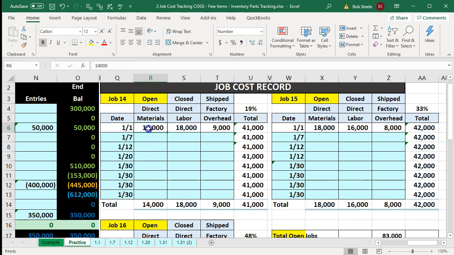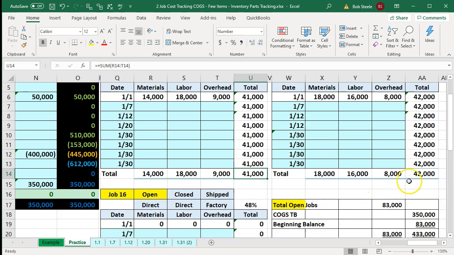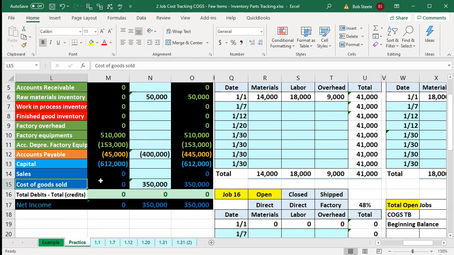To do that, we need to note what the beginning balance is. The beginning balance is this 83,000 for the 2 open jobs, right? Those 2 open jobs are 83,000. That amount isn't in the beginning balance in cost of goods sold. Why? Because it closed out to the equity section. It's part of this capital number. That's what we need to reconcile.